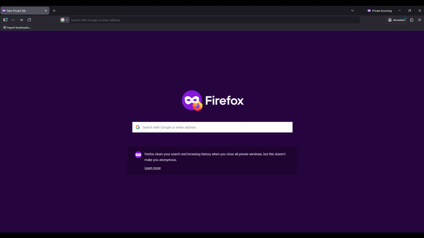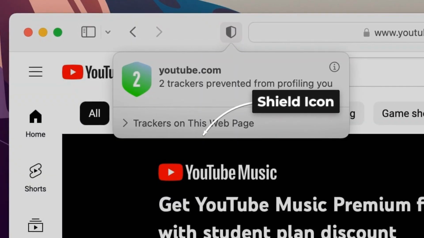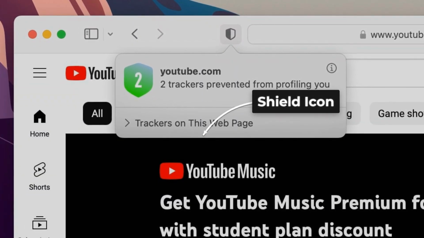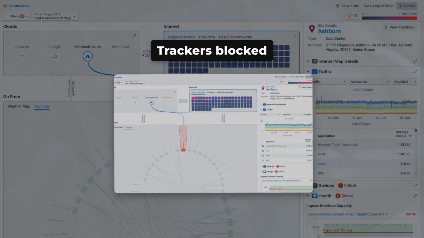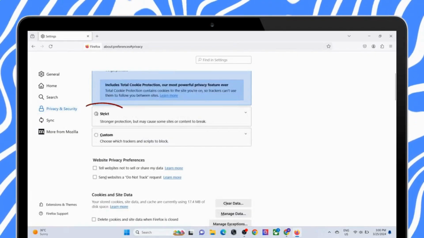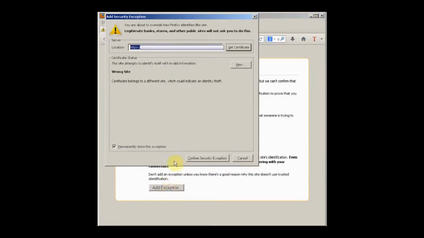Number 1. Mozilla Firefox. Open a private window and your browsing leaves fewer traces. No history, no cookies, no autofill. The shield icon next to the address bar means enhanced tracking protection is already blocking hidden trackers and social media scripts by default. For even tighter privacy, click the shield and switch to strict, but be ready to allow exceptions if a site breaks.